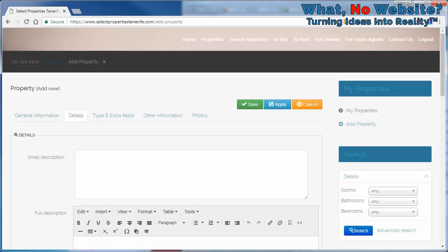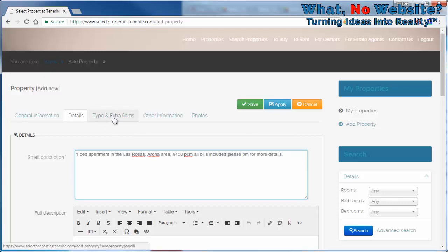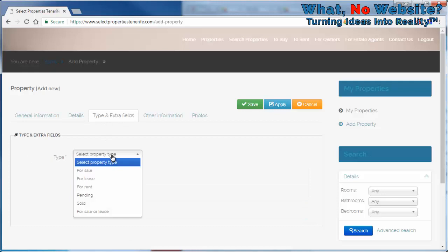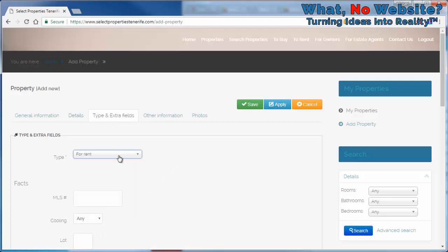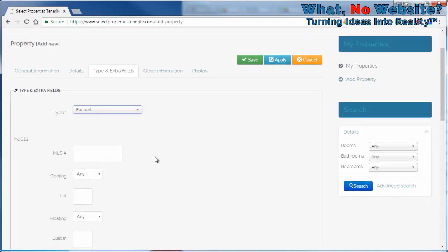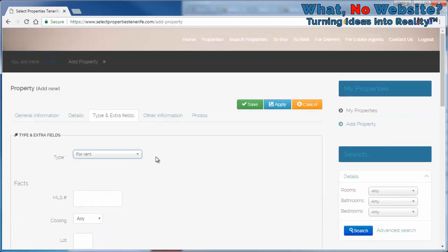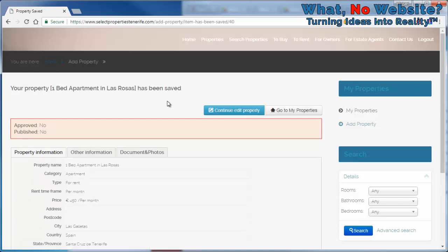We need a small description, so I'm going to put a small description in here that was provided on the Facebook post, and the type is required, so there we go. And you'll see because I've selected rent, there's some other information we can put in as well, but we don't need to put all that in right now. Click save. Once we've put those fields in, it will save the property, but you'll see it's not approved and it's not published yet. We approve and we publish the property in the back end.